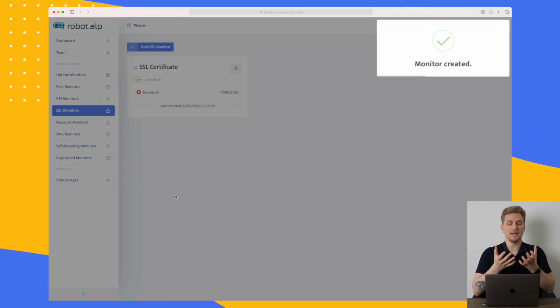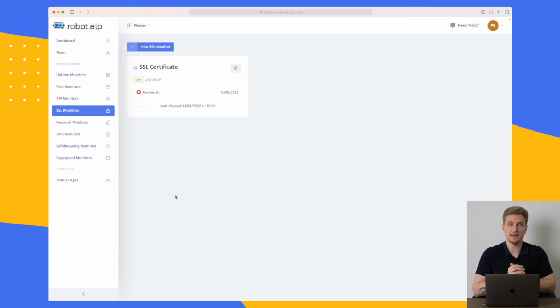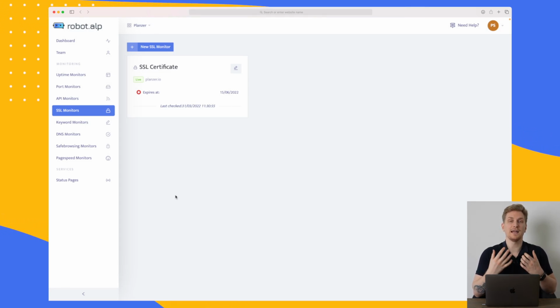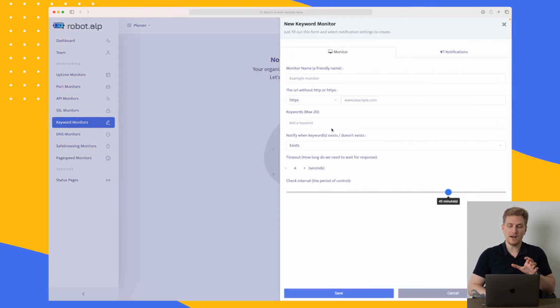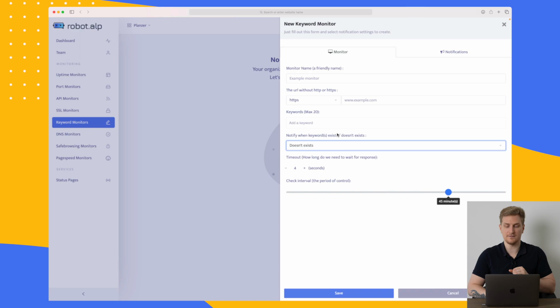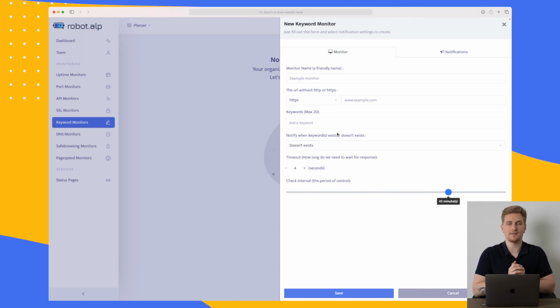So now we are sure that every time our SSL certificate expires or is close to expiring, we will get a notification that we have to renew it. Of course, if you have auto update enabled, you don't need this, but you can still add it as an extra security layer for yourself. Then they also have keyword monitors. And this is where it will look for a specific keyword on a website. And then you can get notified if it exists or if it doesn't exist. And this is from a UI perspective, in order to see whether the website is rendering correctly and the correct keywords are showing.